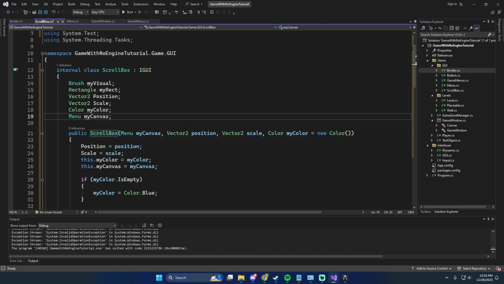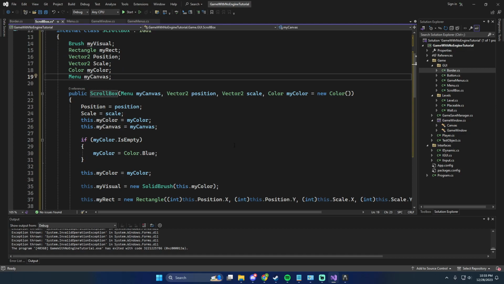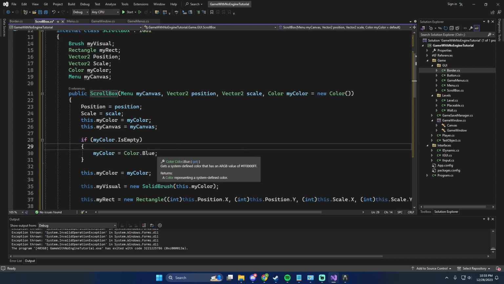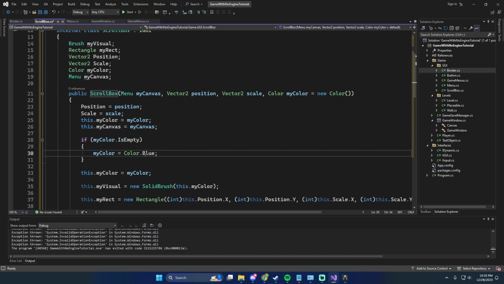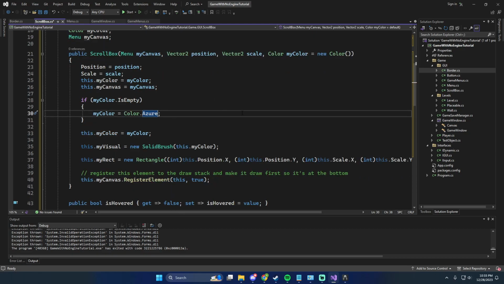One thing I want to do is change the default color, because our default color for buttons is blue. So if you scroll it, it kind of looks like the buttons are buggy. So we're going to say color dot, you can change it to whatever. You can leave it blue if you want to. We'll do Azure. I think that's a light blue. I was playing Tarkov Arena and it seemed to be a light blue there.